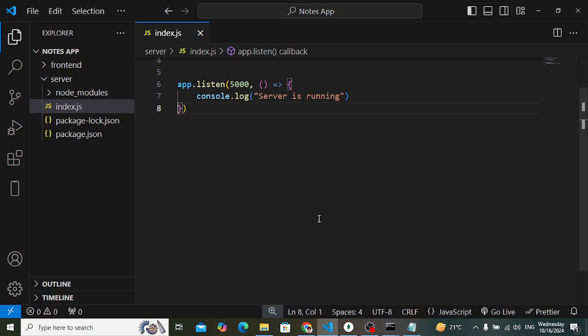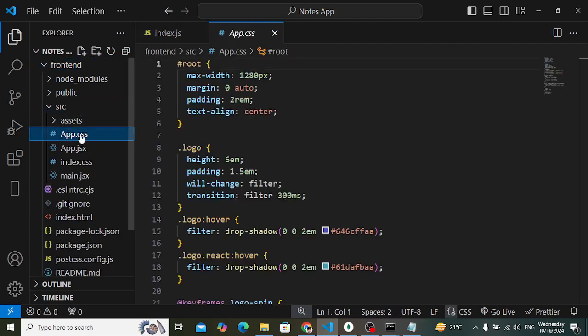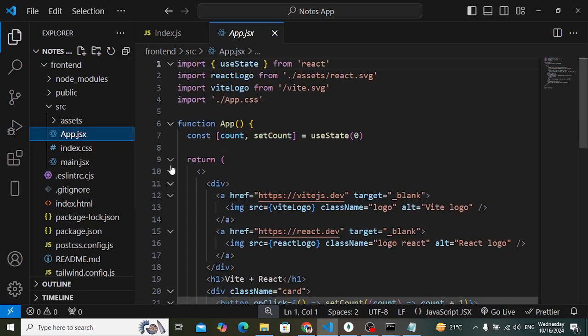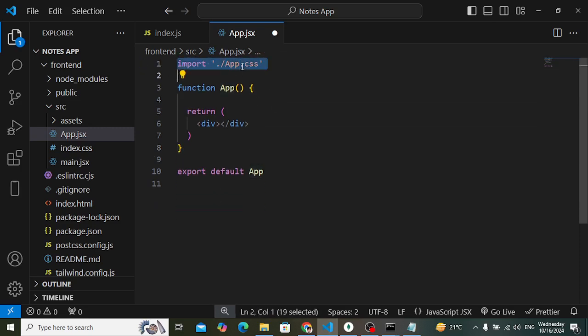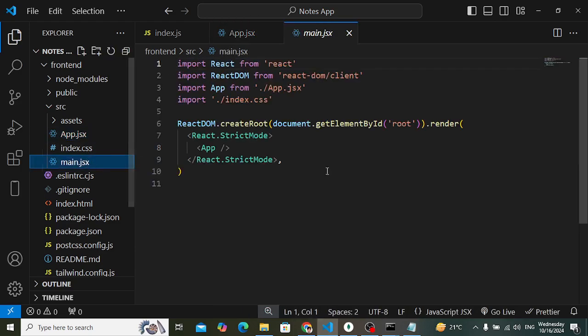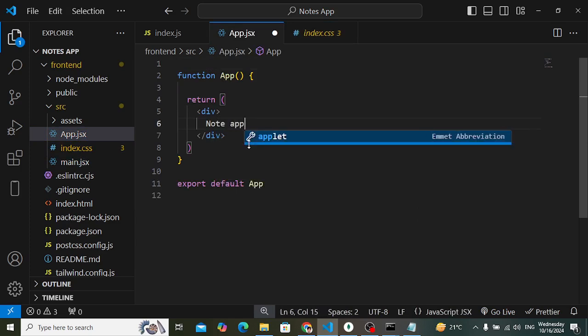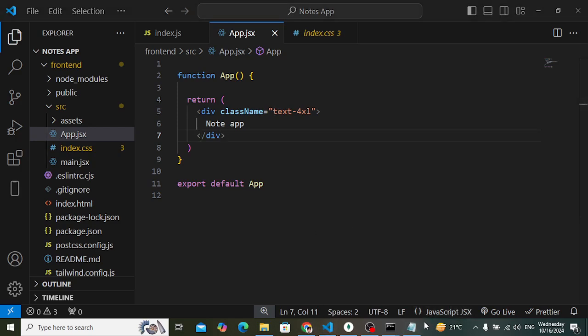So we just ran our server app and also our front-end React app. Let's remove the default code from our React app. App.css, we don't need this file, let's delete it. Let's move back to App.jsx and remove all the default code. In main.jsx everything is okay. Let's write here "note app" and add the Tailwind CSS class name text-xl, for example. Let's check it now. Look at "note app". So we have successfully created our React and Node app.